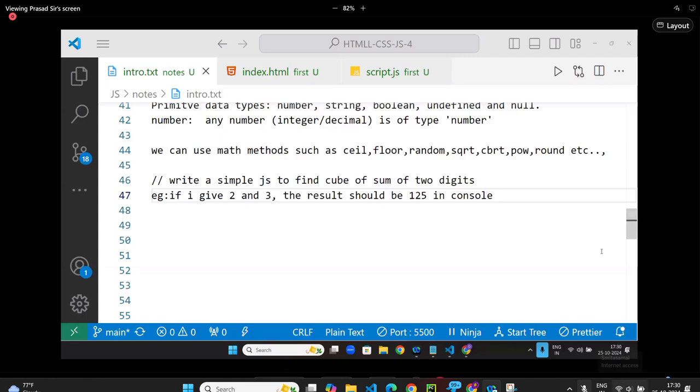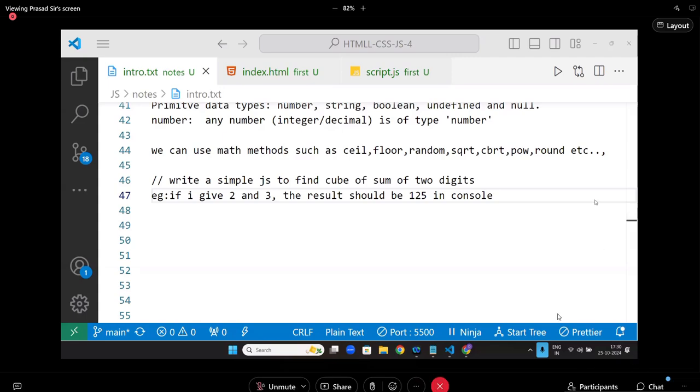Someone is asking, should we start every program with console.log? No need. We are just doing it because it's our first class. Slowly, you will get it better. I just want you to understand those things.